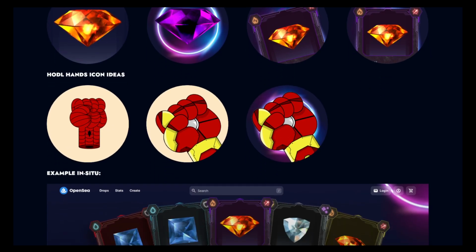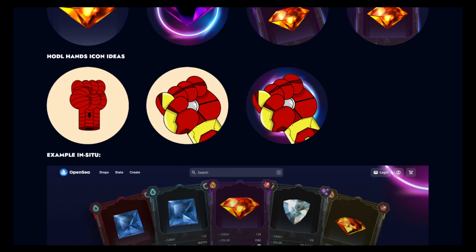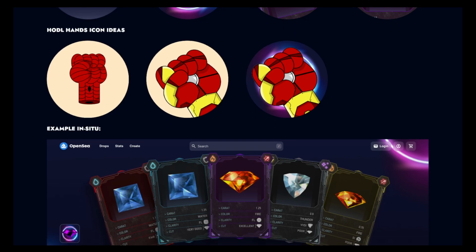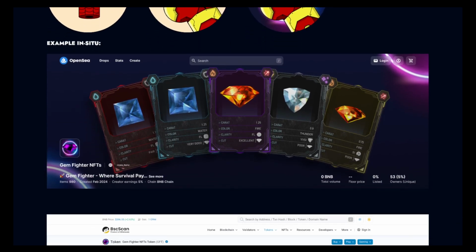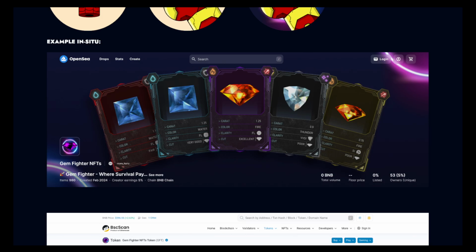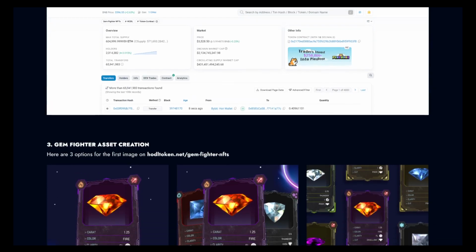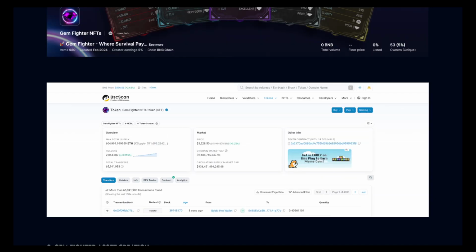We've then got the HODL hands icon. So we're coming up with some concepts there. Again, that'll be used on things like BSC Scan and various websites. You can see here an example of the background image we could use for OpenSea, which I think looks awesome. And BSC Scan, you can see an example of how the icon would look.